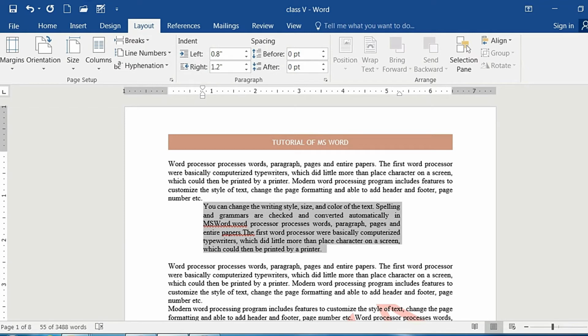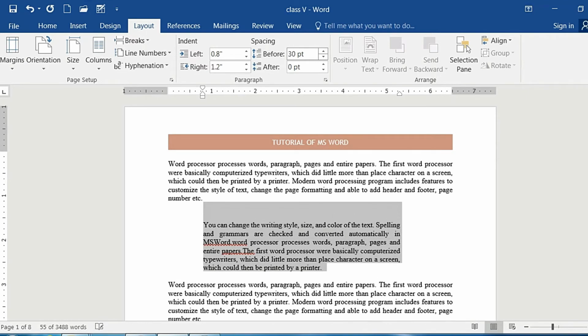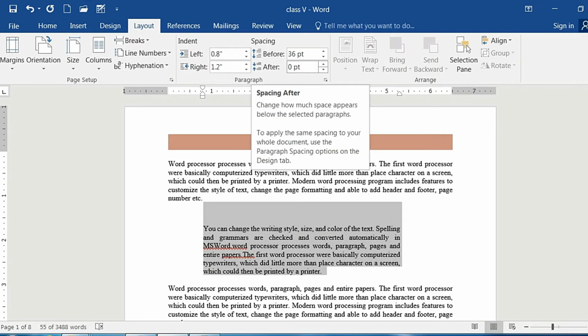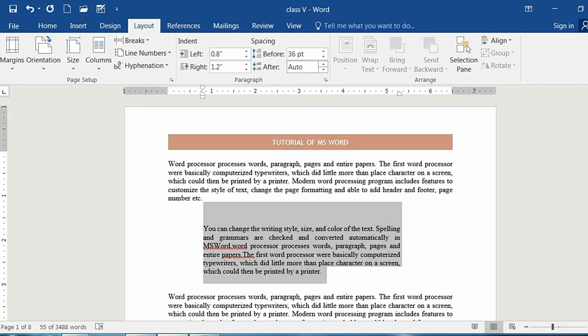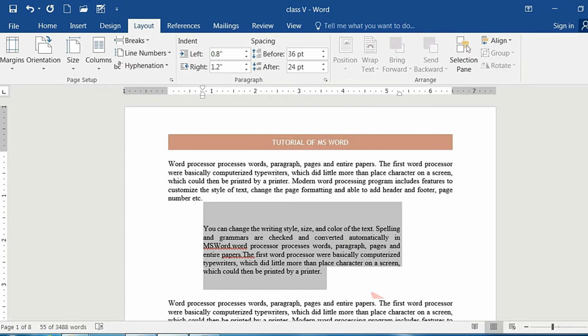Now next one is called the spacing, that is before and after. That means before this one and after this one. What is the spacing? So you can observe that, see, this is the spacing. Increasing the spacing, that is they are moving away. The content is moving away from the before content and after the content. Okay. So this is the spacing.